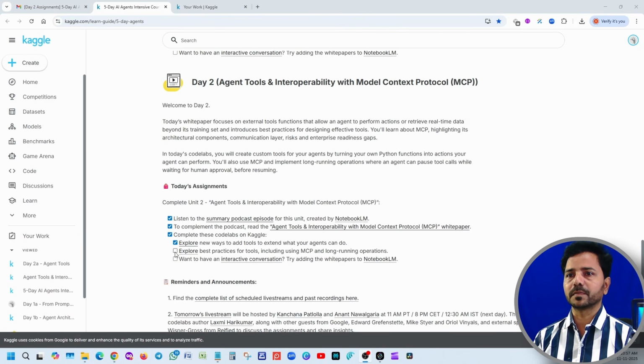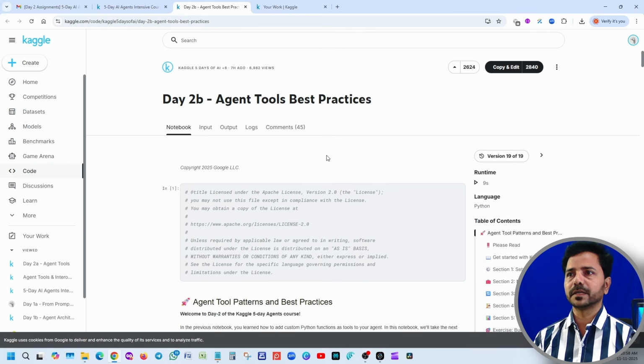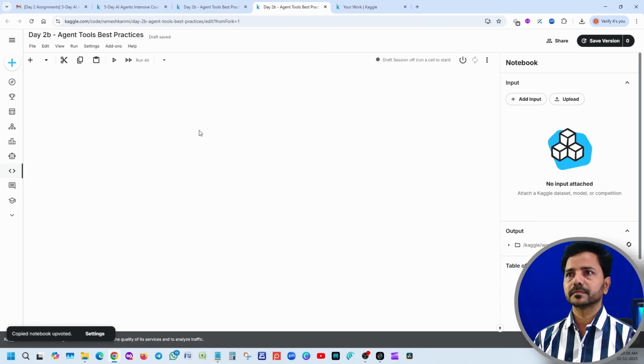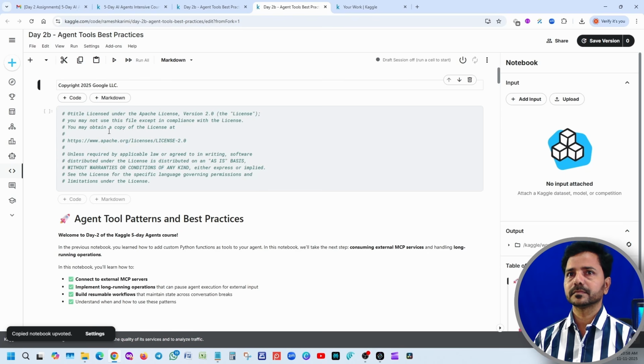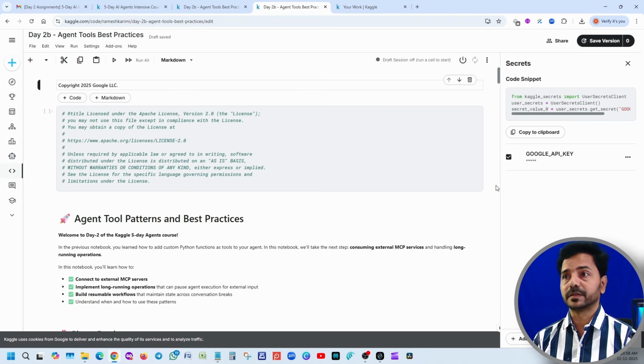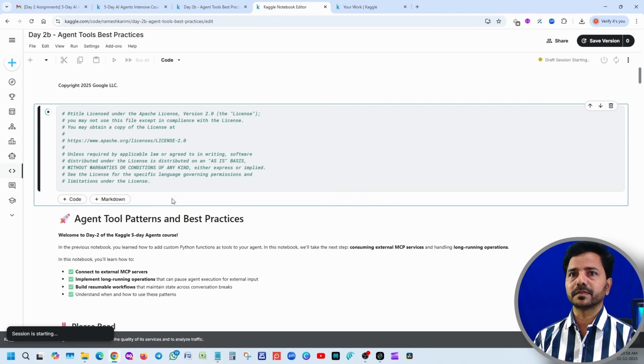So we have completed all these steps. Now we are going to do this explore best practices. Click here again. This is the assignment. Again same thing, copy and edit. Make sure that you click on add-ons, secrets, checkbox. Don't forget this. Click here again, step by step we'll go.